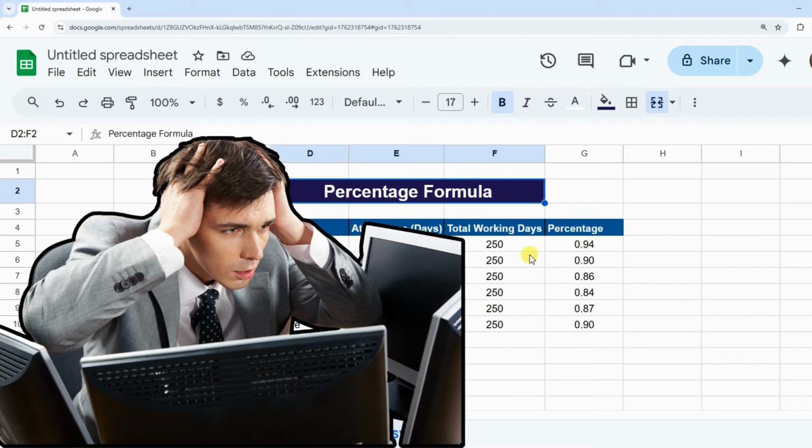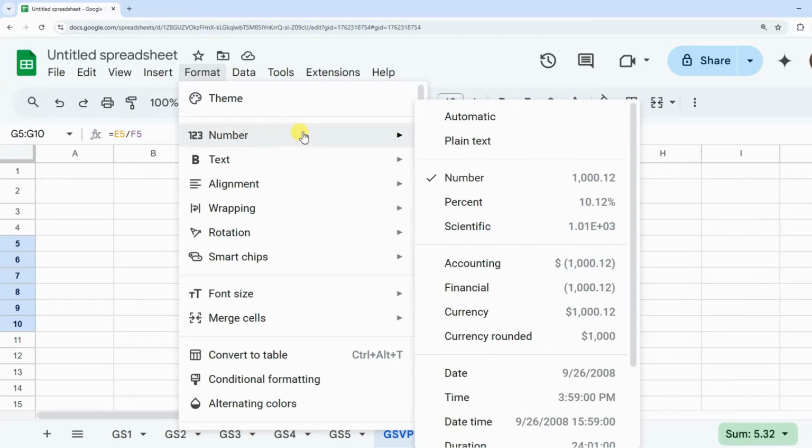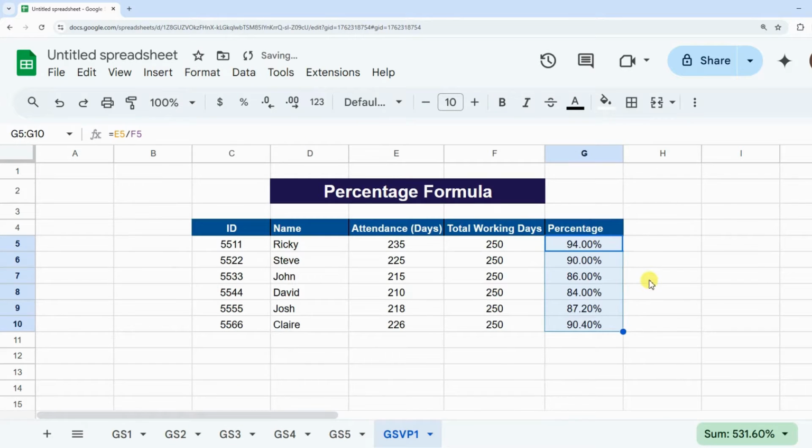Hey guys, if you have trouble calculating percentage in Google Sheets, then this video is perfect for you, because I'm going to explain this with a very simple example.